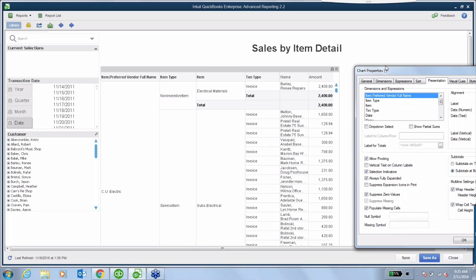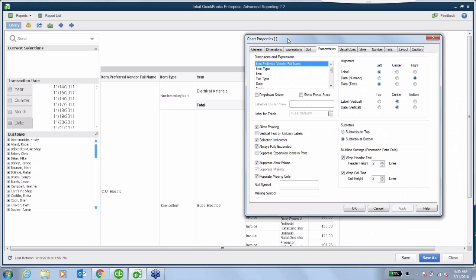I'm going to go ahead and remove that. I'm going to go back to our expressions or our columns, and make sure that it's disabled. Click apply. We're back to this very simple report, and now we're going to add a dimension that's actually going to show the customer name.